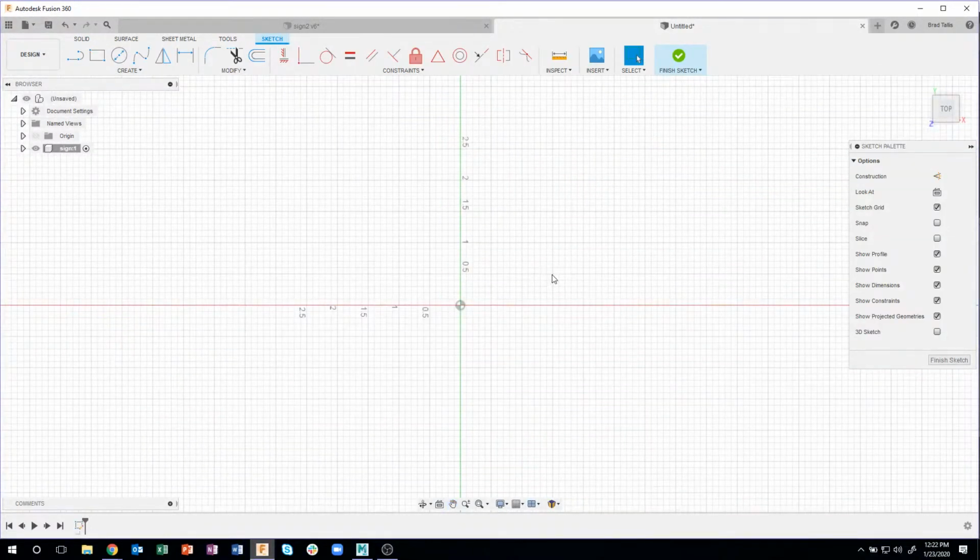And I know I'm going to be machining it with a CNC machine, so I clicked on my top plane to do my design. That way it's in the correct orientation.